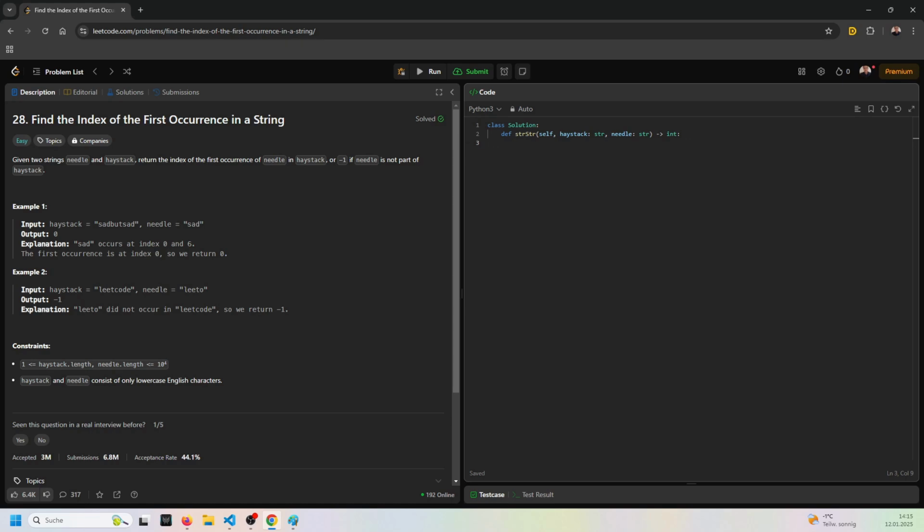Anyway, let's just dive straight into the next problem. It's number 28, find the index of the first occurrence in a string. Basically, you have a haystack and a needle, and you need to look for the index where the needle first occurs, as it says here. It can occur multiple times, but we only need the first index. It can also be that it doesn't appear in the haystack, then we need to return -1.